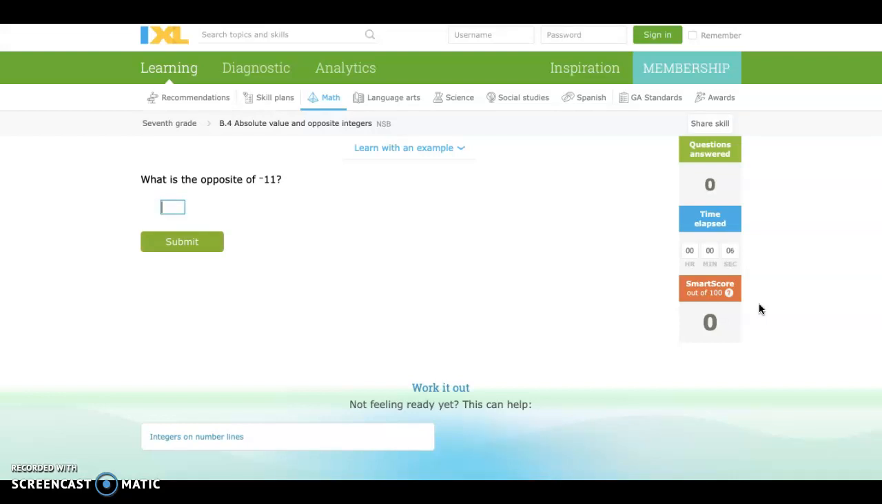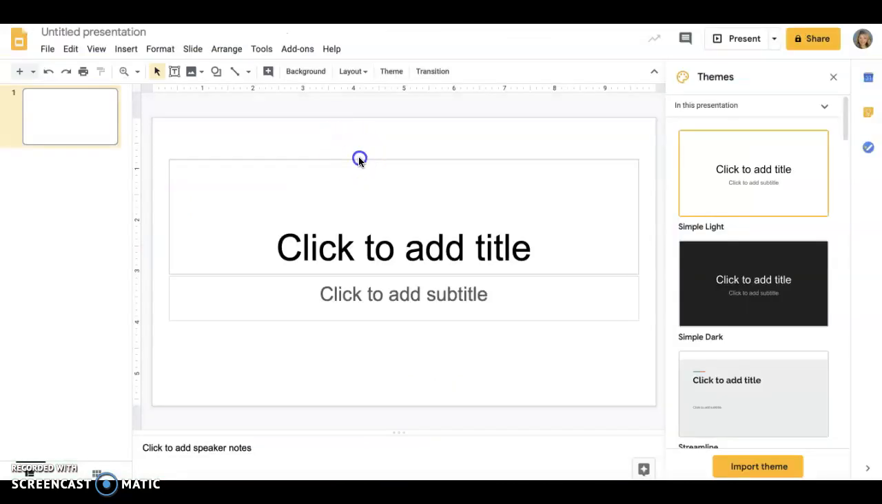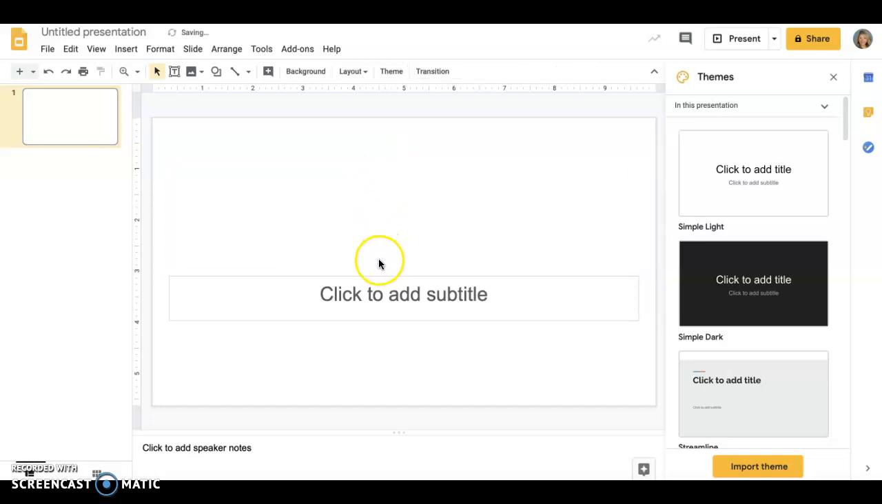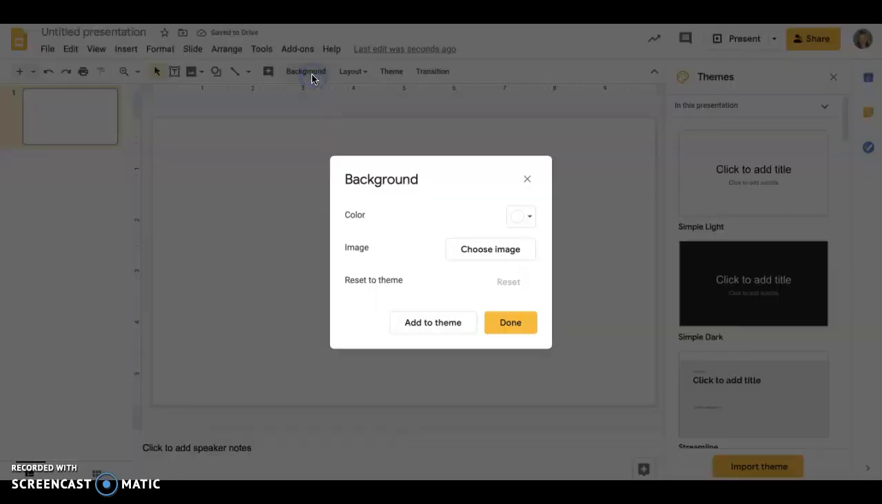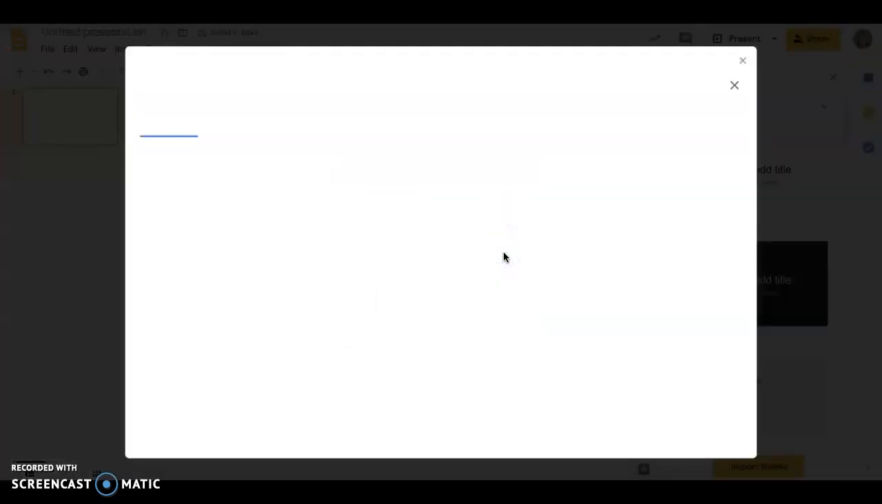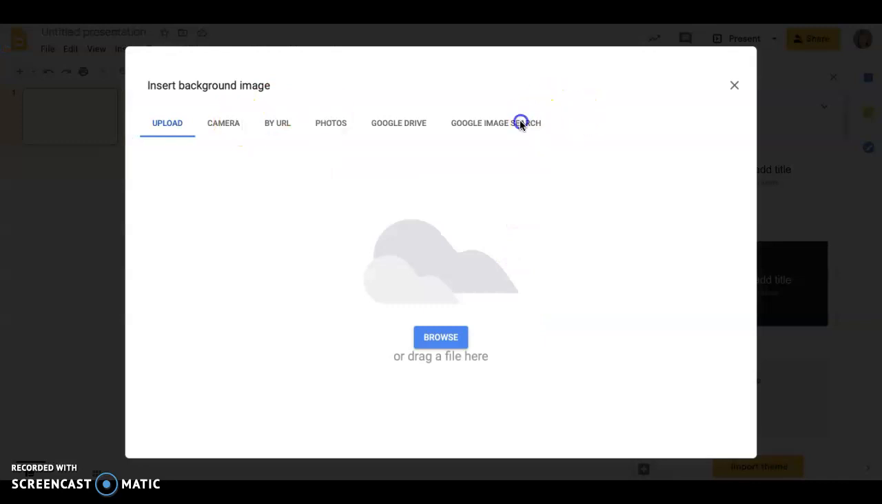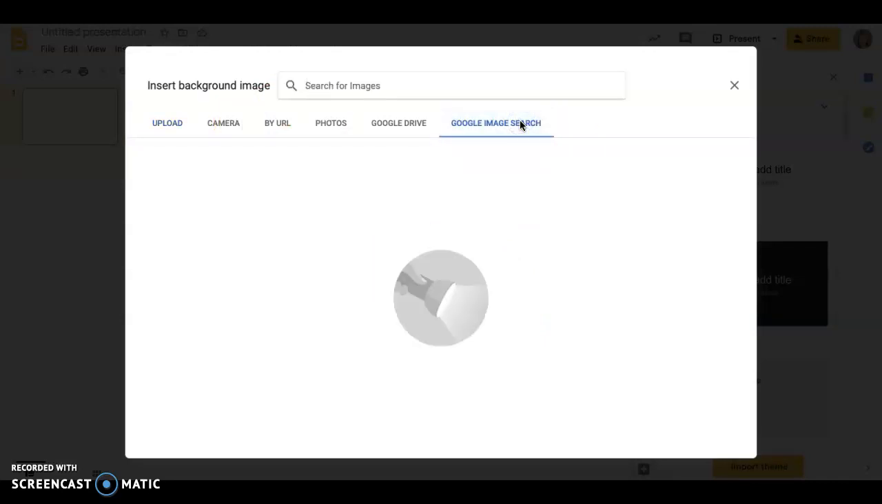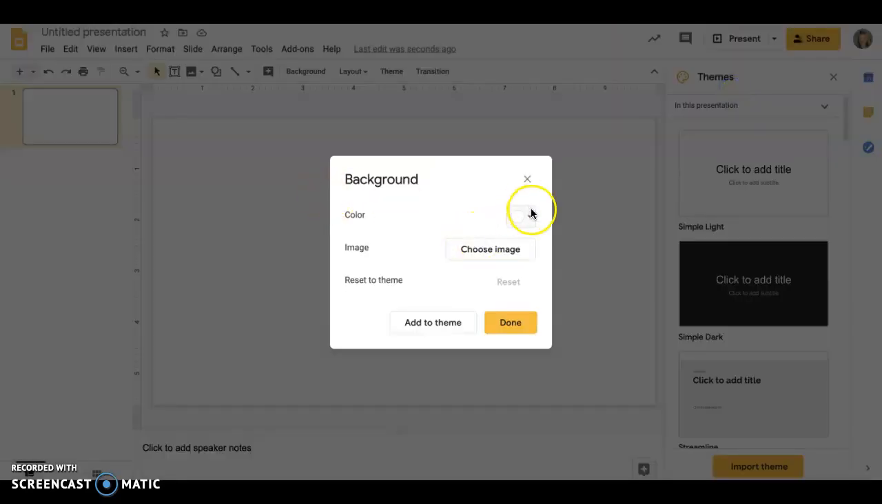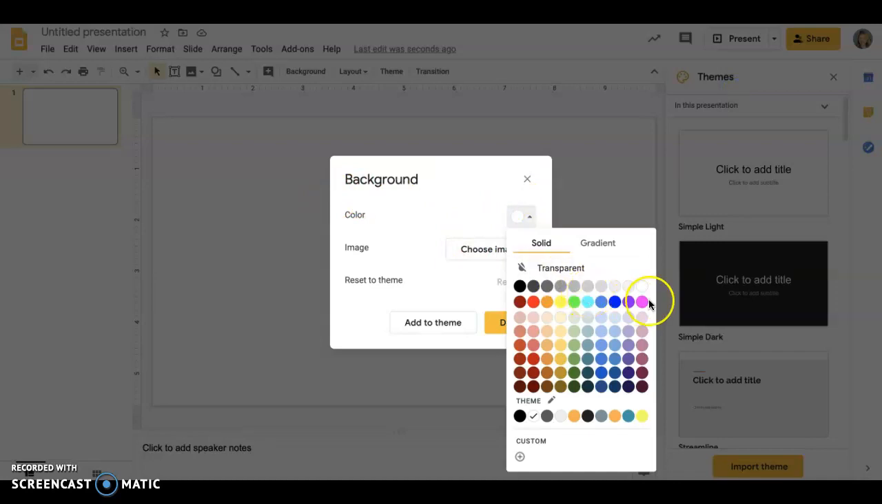So let's talk about how we make something like this. Well, first you go to Google Slides, open a blank document, and go ahead and erase the title and the subtitle. So you want to have a background. You can choose an image, or search for a solid background. I use shiplap for mine, but you can have whatever kind of background that you want, or just a color.